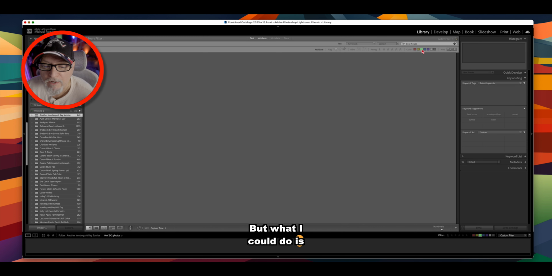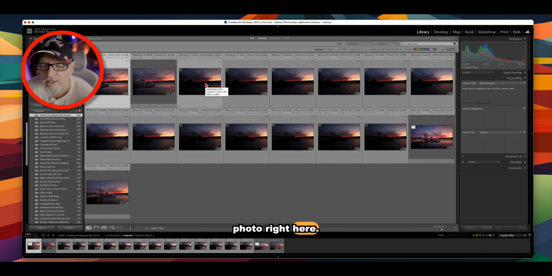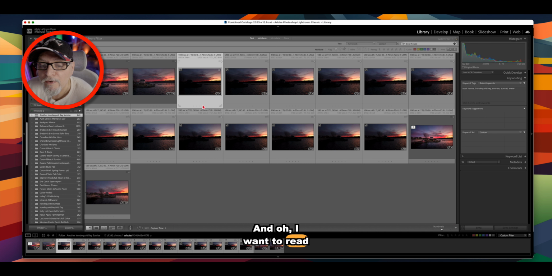But what I could do is, let's say I click on a photo right here, and I want to rate this photo. How can we rate this photo? We're going to rate this one 5 stars right there. And then I am also going to flag it. So we're going to flag this with a white flag. Actually, let's just do the stars. So then we're going to do this one over here. This one's only going to have 3 stars.